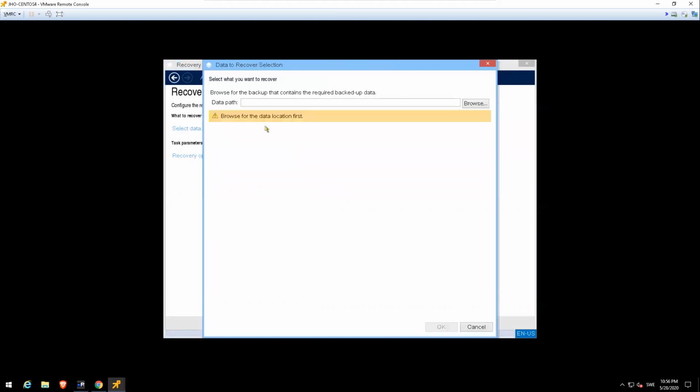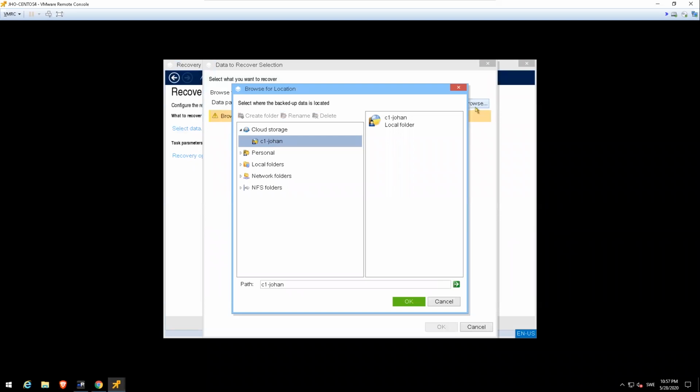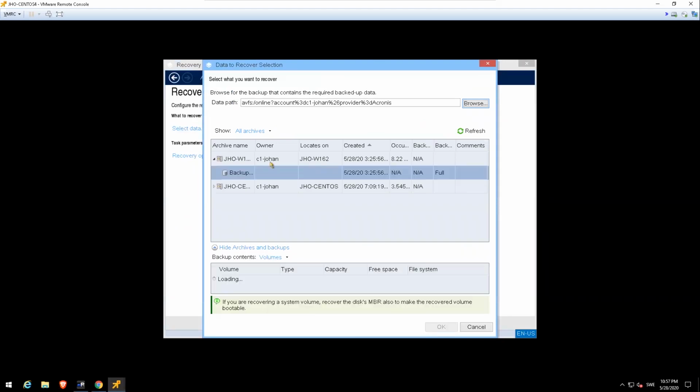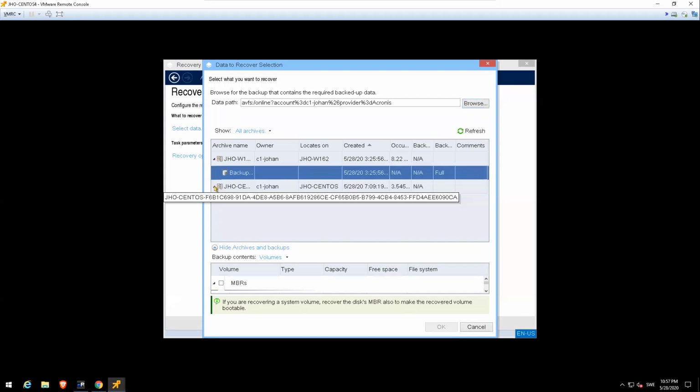Select your data and we'll browse. Let's see there, we'll browse for this. And we are now at cloud.acronis.com and this is my customer. So this is now where we're looking for my data. These are the two devices that I have under my customer. And we are now at CentOS.